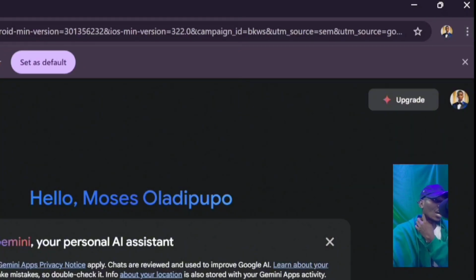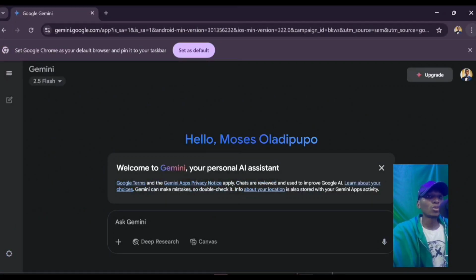Now we already have this, but this is the free plan. You understand? This is the free plan. So you're going to come here, come to upgrade. Once you log in on your phone, it's probably going to take you to a page where it shows you the free plan, the pro plan, and then the ultra plan. So you click the pro plan and just follow suit.